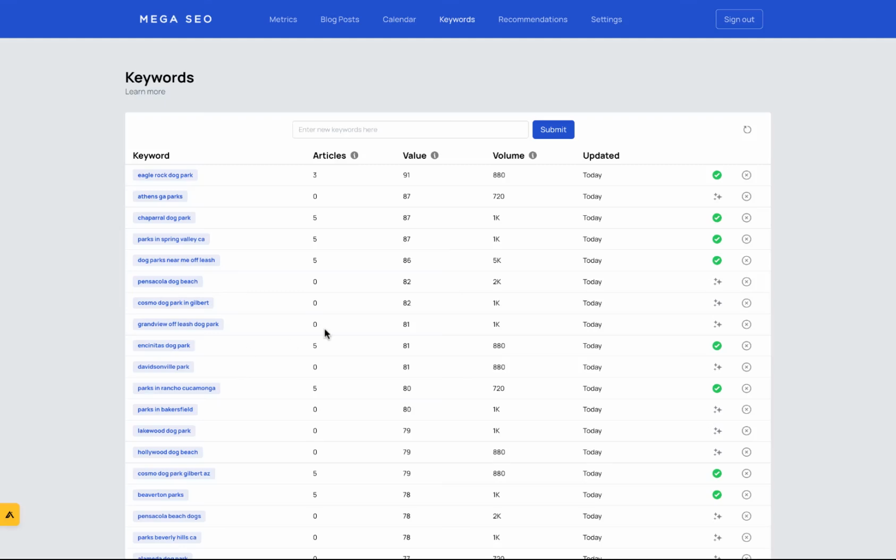Hey everyone, this is a quick Loom overview of the two new features we just launched, namely the Keywords tab and the Calendar tab. Starting with the Keywords tab, you'll notice this is pretty different from the Topics and Keywords tab of old, but we're pretty excited about it.